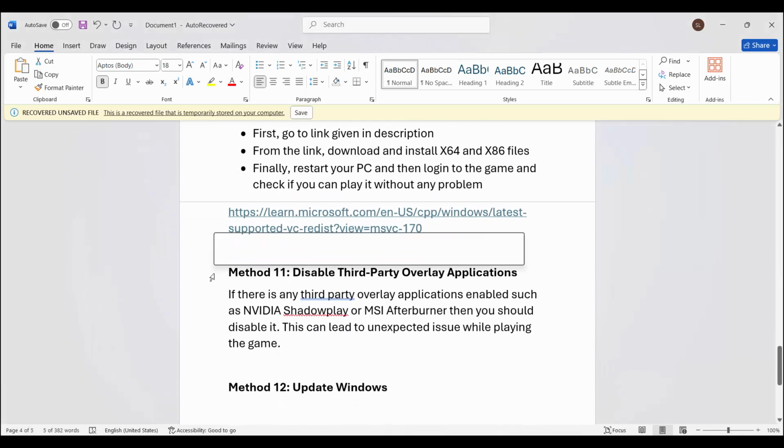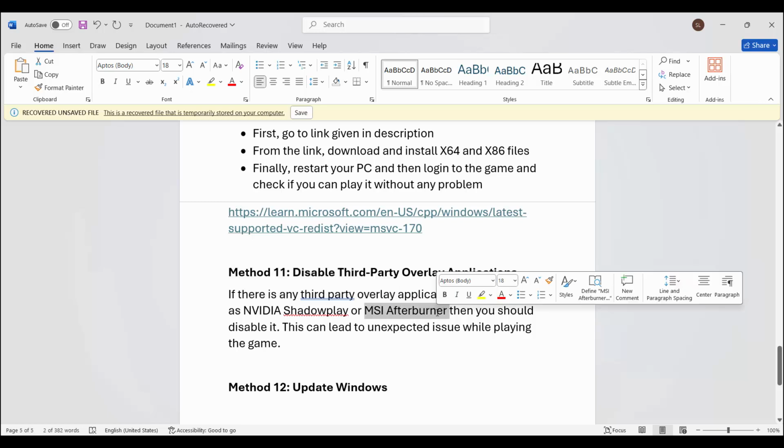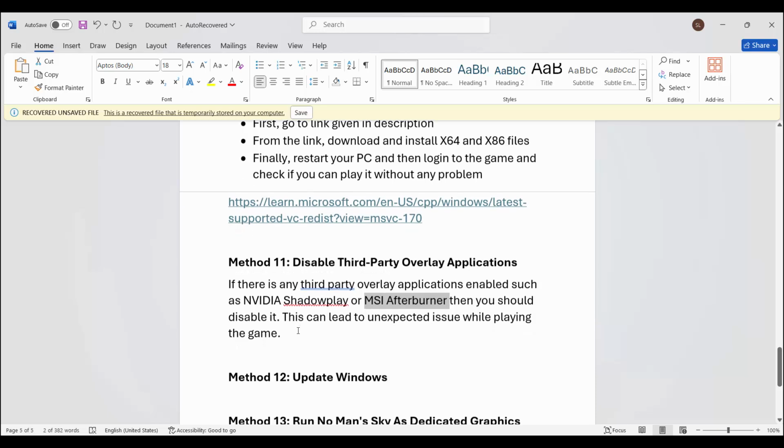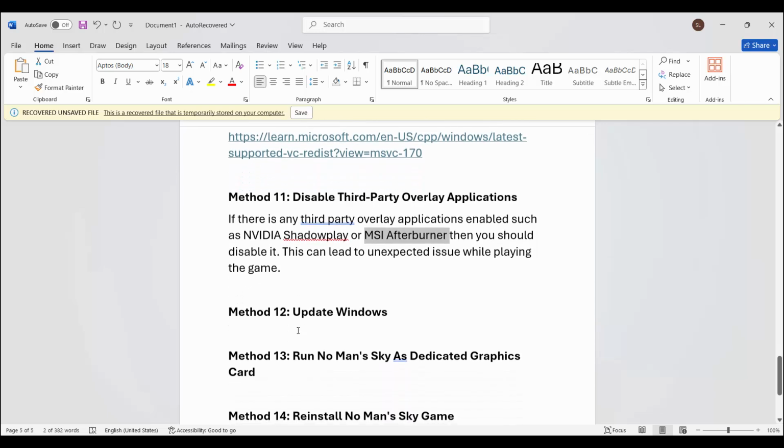Next is to disable third-party overlay applications. So if there are any third-party overlay applications like MSI Afterburner, Nvidia ShadowPlay or any other, then you should disable it, as this can interrupt while playing the game. So it's better to disable all those third-party overlay applications, and after that launch the game and check if it helps.